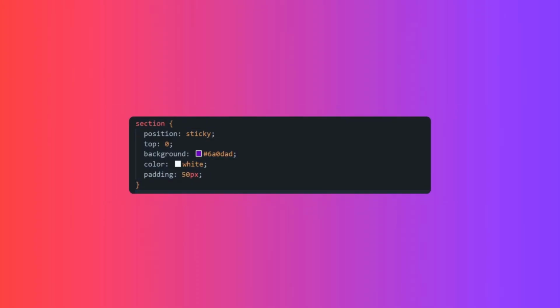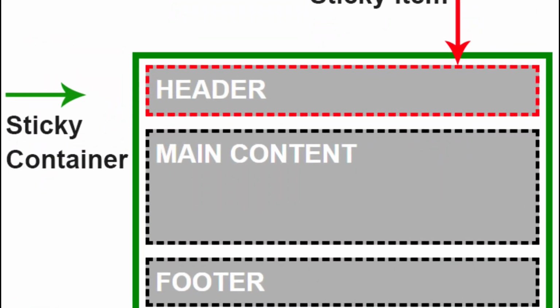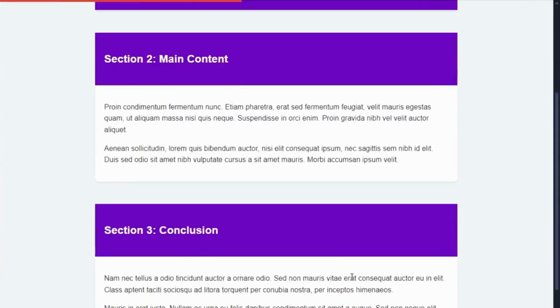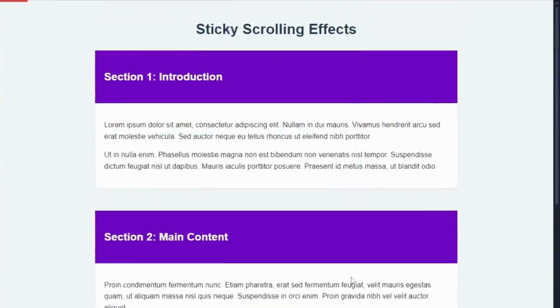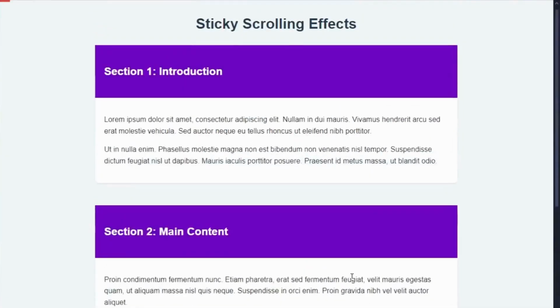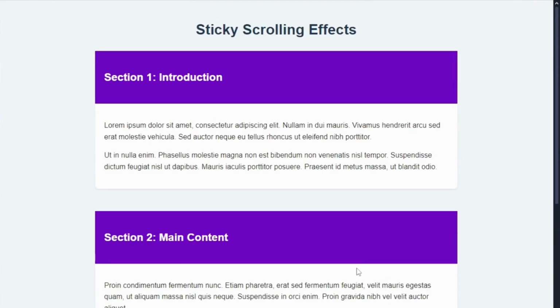Tip number 11. Scrolling effects. Position sticky lets elements stay fixed in place as you scroll within a parent container until they reach a certain point. This is commonly used for navigation bars or headers that should remain visible while the user scrolls down the page. It's a way to enhance usability without complex JavaScript.